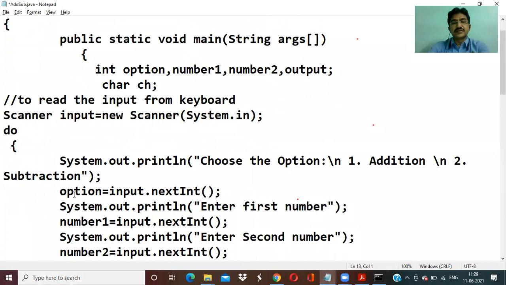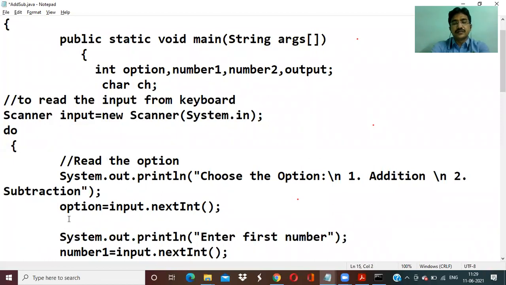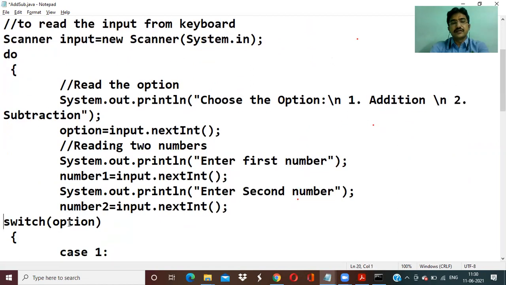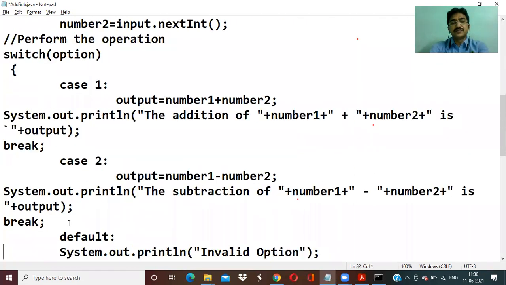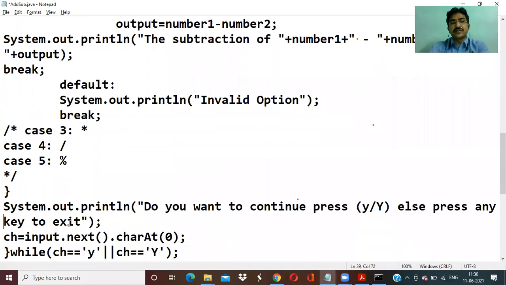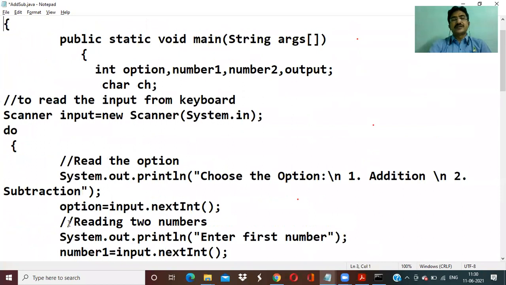Okay, and here we read the choice, read the option. What these lines indicate is reading the option, and these two are for reading two numbers. Okay, this is for performing the operation, and up to this block is for asking whether to continue, to repeat the loop. Based on the option you have given, it will repeat. Okay, so that's about the program.